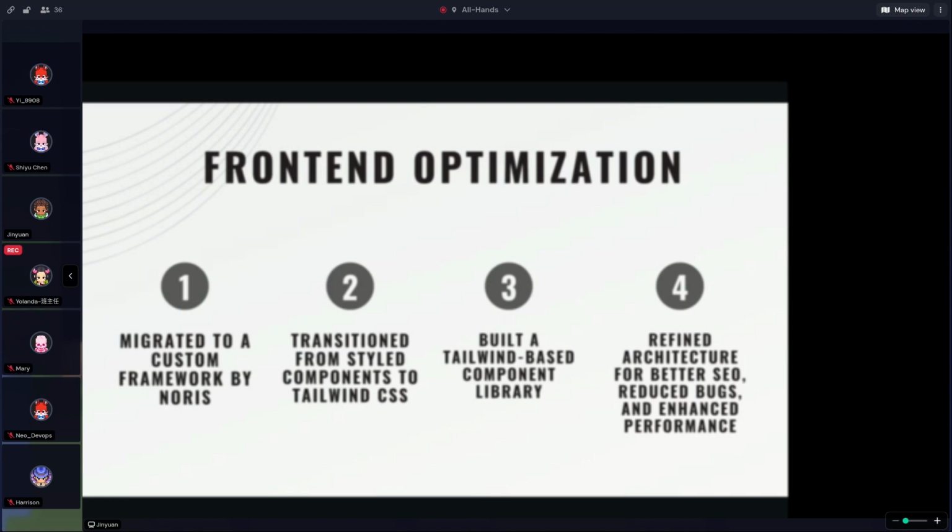Better styling. Switching to Tailwind CSS reduced excess CSS and allows us to create a more consistent design. We also built a Tailwind-based component library, which sped up development and improved the user interface.